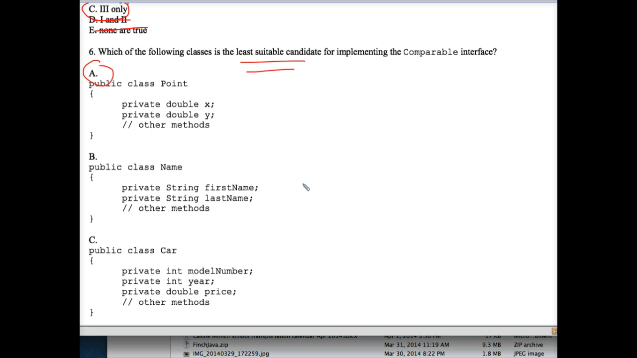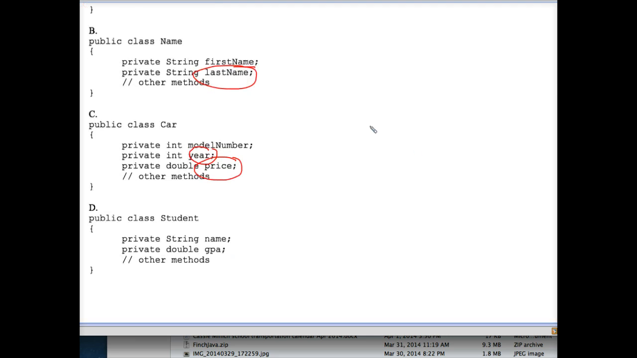With names, there is an obvious way to compare two names, by last name alphabetically. With cars, there's an obvious way to compare two car objects, by price. Or you could compare them by year, like antiques versus cars that are not antiques. Or by model number. You could say, my Mercedes 300 is better than your Mercedes 100 because my number 300 is bigger. So there are plenty of ways to compare cars, and plenty of ways to compare names. You could even compare names by length. And students, obviously, you can compare students by GPA because that's what we call class rank. Or you could go alphabetically by students' last names.